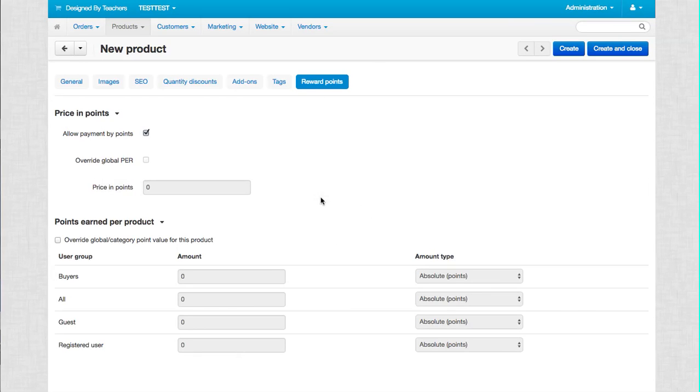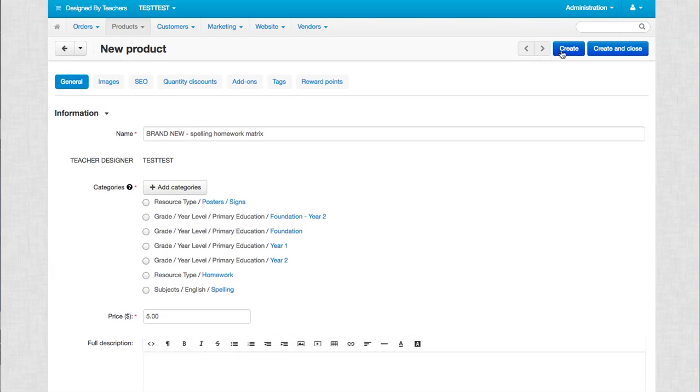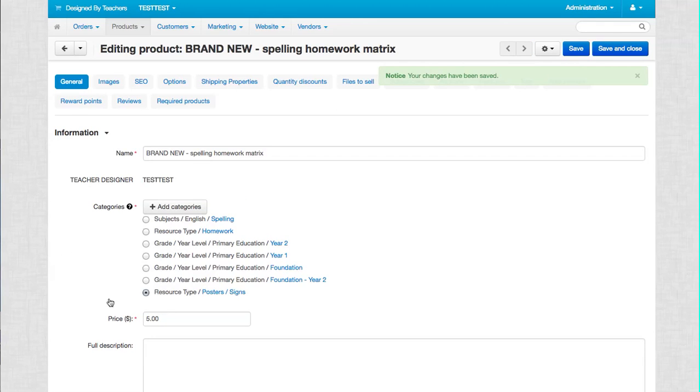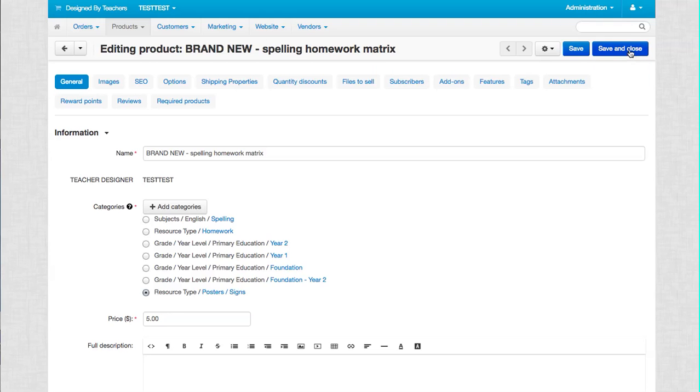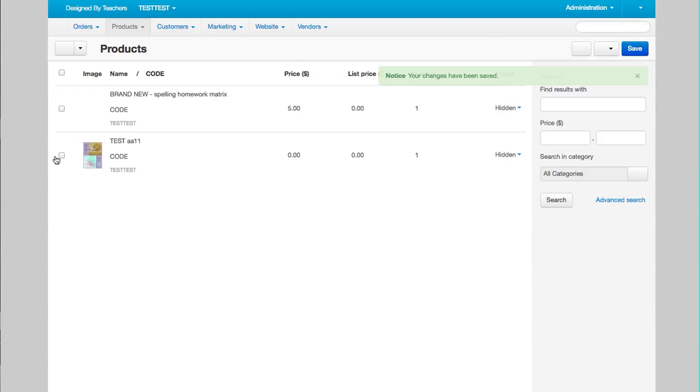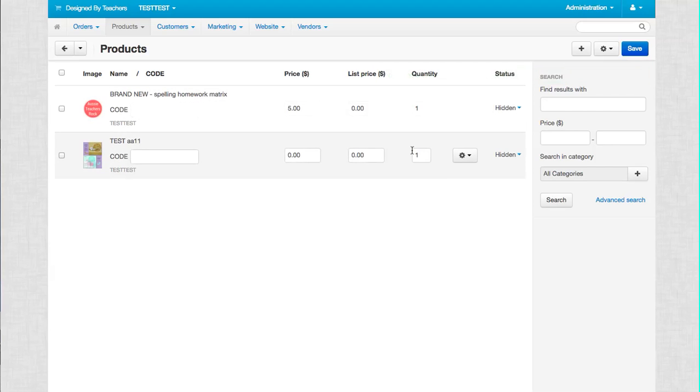And again, rewards points is all set up for you, so there's nothing to worry about. So now you go ahead and create that item by clicking on create. Now you'll stay in the products area. If you want to close that, it will go back to your admin area, or sorry, your products area. So there you can see it's there, but it's still hidden. This is because we haven't uploaded the file. This is the safety system that we've installed.